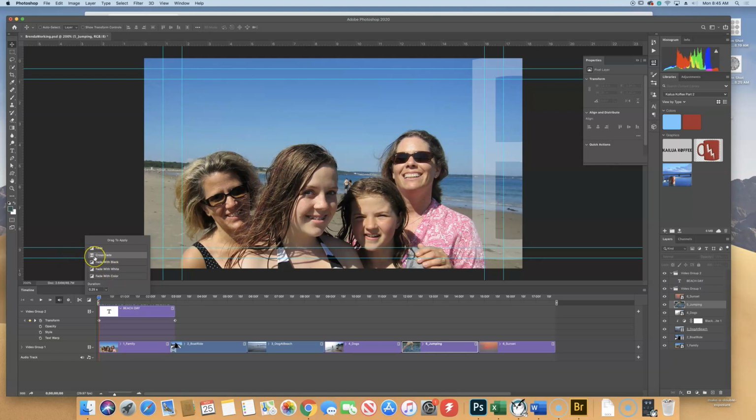Let's do the same with the rest of the clips. So take a crossfade and drag it down between all of these meeting points. So we have 1/4 second crossfades.